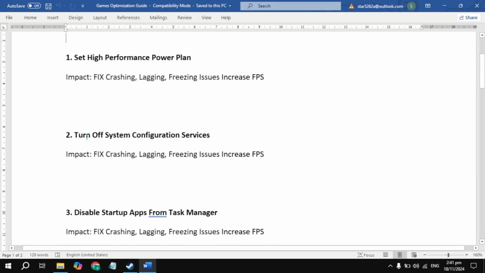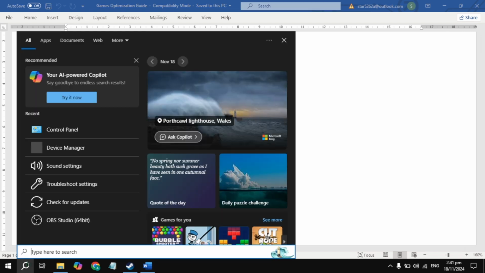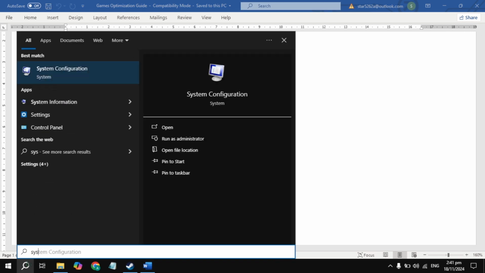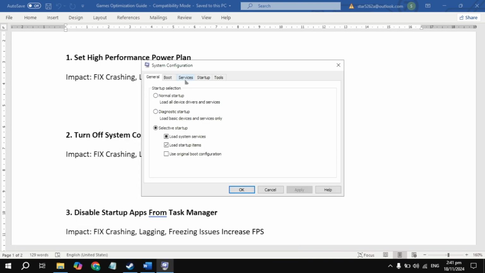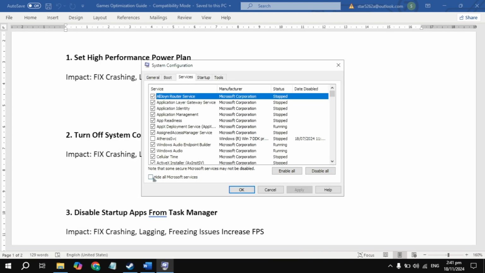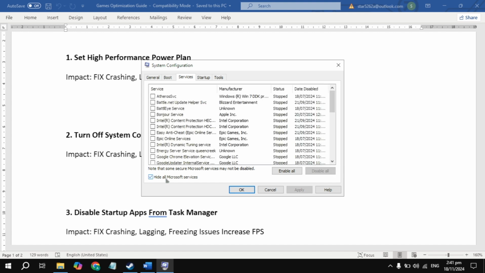Now the next setting is turn off system configuration services. So go to your Windows search and just type here the system configurations and open it. Guys, here simply look for the services on the top and just check the box of hide all Microsoft services. Then just disable all of these. As you can see, I already stopped the services. You can see the status. Then click on the apply, then click on the OK.